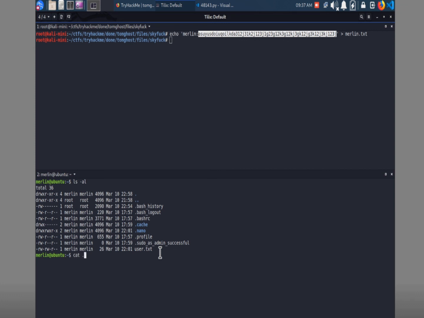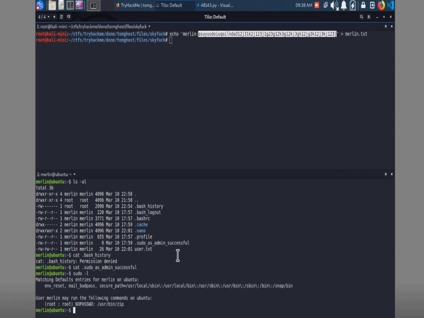So let's first look at the bash history, see if we got anything out of that. And so apparently I can't cat out the bash history because it's owned by root. So that's not going to help us out. We do see an interesting file that says sudo as admin successful. We can see that that has no bytes in there, but that would give us an idea to try sudo -l and see what permissions that we have.